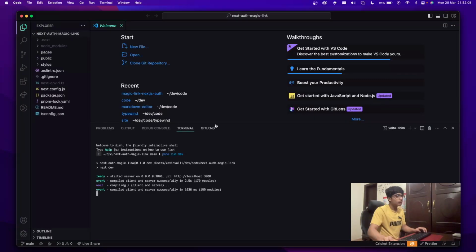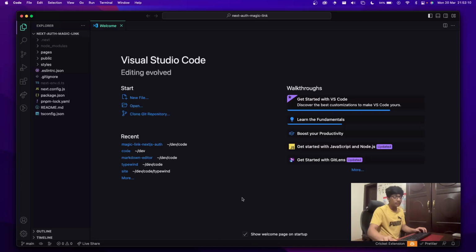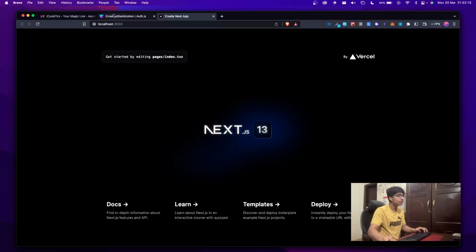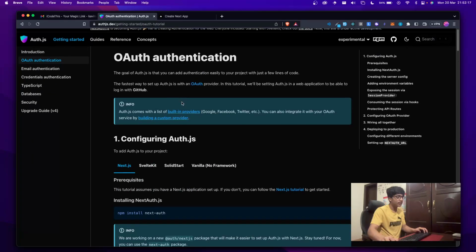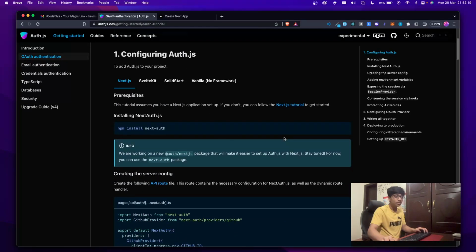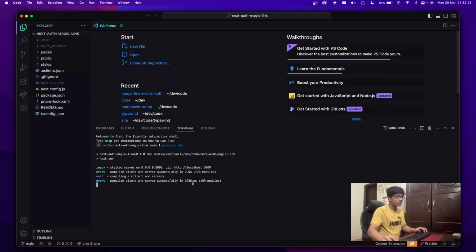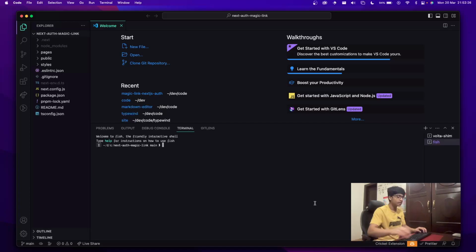So we'll start off by setting up NextAuth, or again Auth.js. If I go over here and go into the authentication docs, you can follow along from here. We'll install NextAuth. I'll actually use pnpm again, pnpm add next-auth.